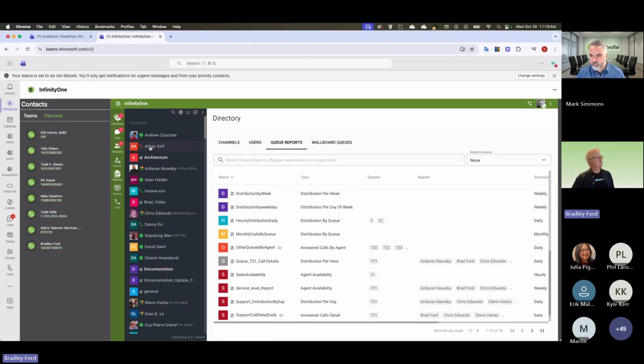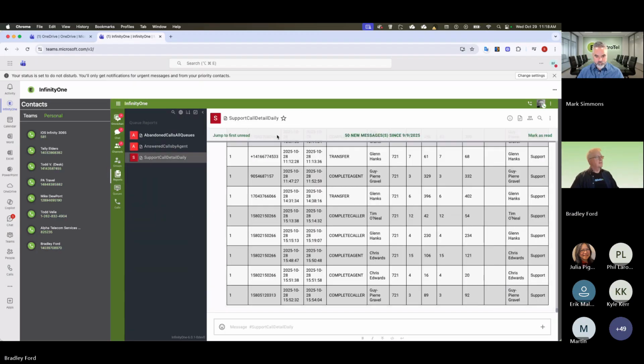We have a total of 19 report frameworks that can be configured across one or multiple queues, an assortment of agents, and the results of that historical data is presented on a scheduled basis in these channels. It can also be emailed as an HTML-based file to anybody, even outside of the Infinity One environment, UCX environment.